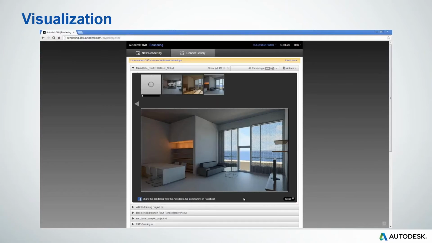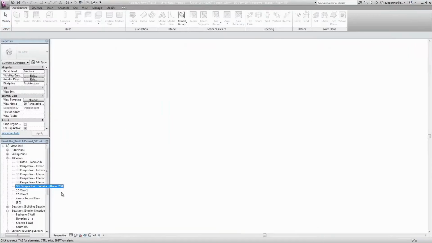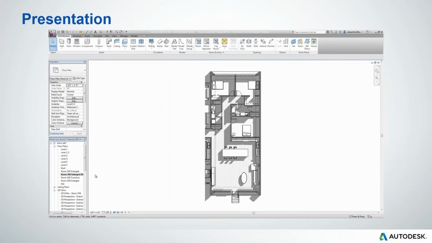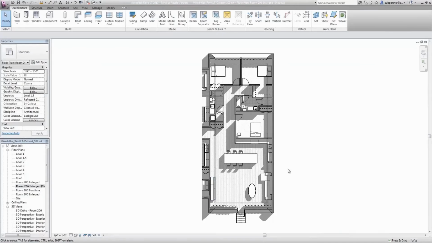So I believe that you understand that rendering or creating a really appealing visualization is very simple and very quick with our tool using cloud functionality. So we checked the visualization or rendering, and let's now talk about the presentation, because you want to present your design. You want to show how your design is fulfilling the customer needs, and you want to show it to him in a very easy way.